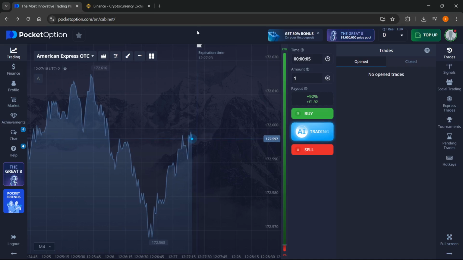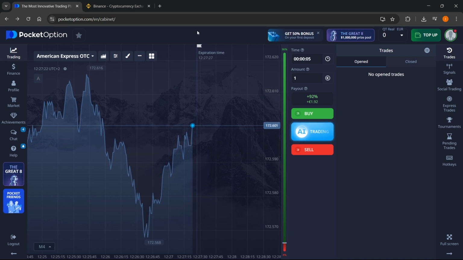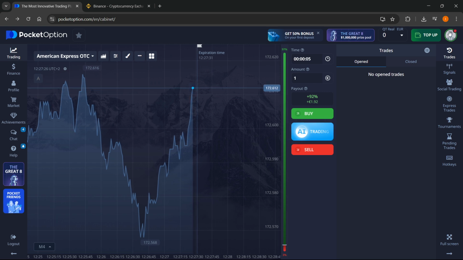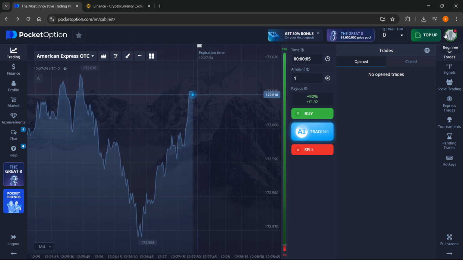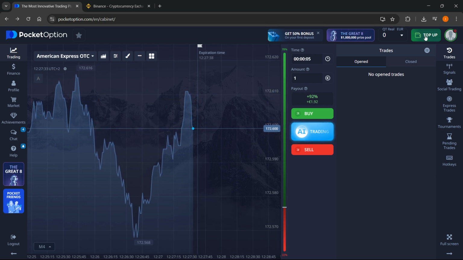In this video, I'm going to show you how to deposit money on Pocket Option with Binance. So the first thing you want to do once you create your Pocket Option account, of course, is sign into it. And then from here, you want to click on the top up button, which is in the top right. So it says top up, this one.